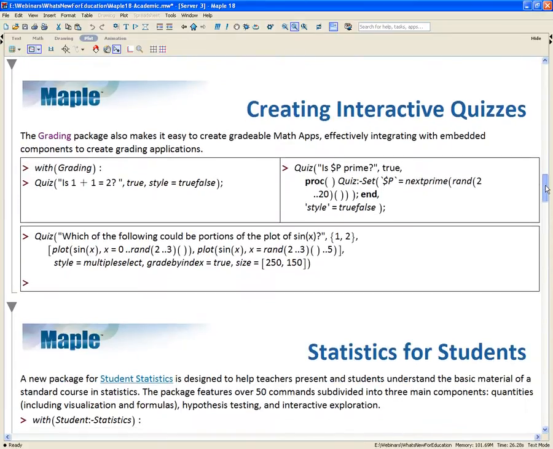Now I want to show you a couple more examples. Let's talk about creating interactive quizzes. With this new grading package, it's also very easy to develop interactive self-grading quizzes for students so they can test themselves as well as gain additional practice. So I'm going to start with some very basic examples here. I'm going to load up the grading package. And the first question I'm going to ask is a very simple one. We're going to use the quiz command. We're going to ask it, is 1 plus 1 equal to 2?